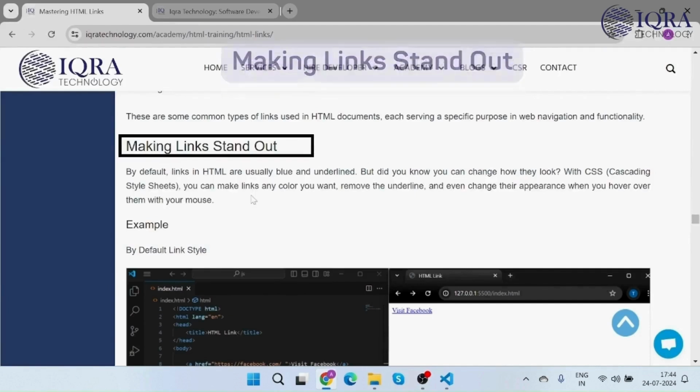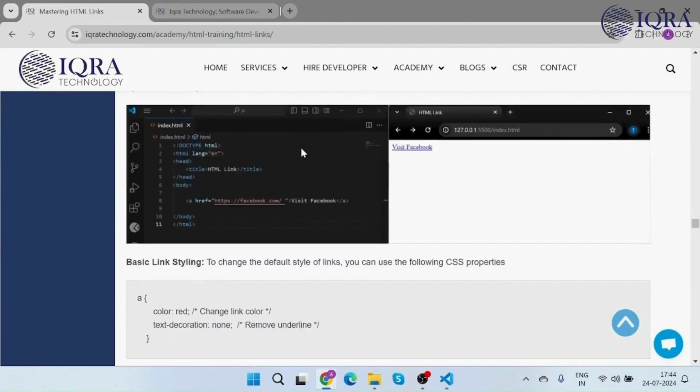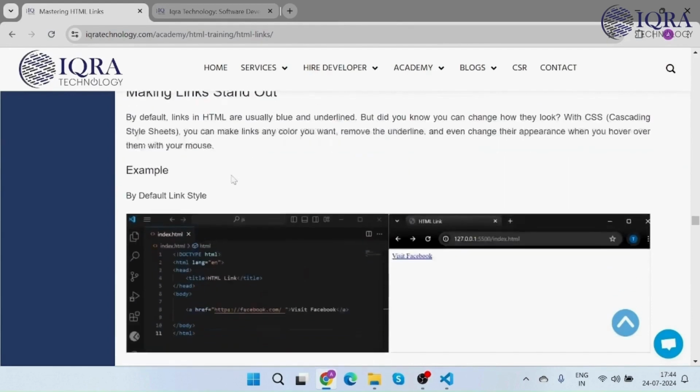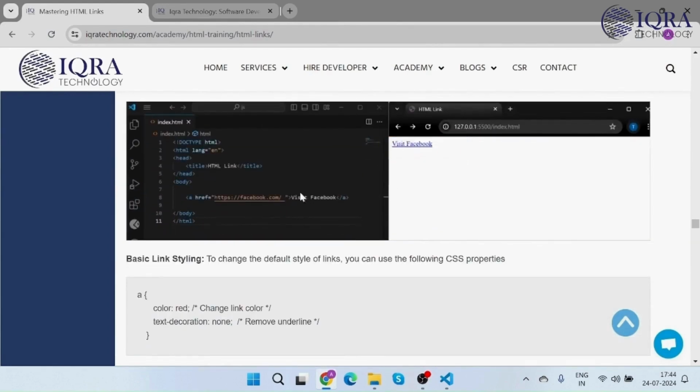Making links stand out. By default, links in HTML appear blue and underlined. However, with CSS, you can change the appearance of links. You can modify their colors, remove the underline, and even customize how they look when hovered over with a mouse. For instance, external links usually appear blue and underlined.